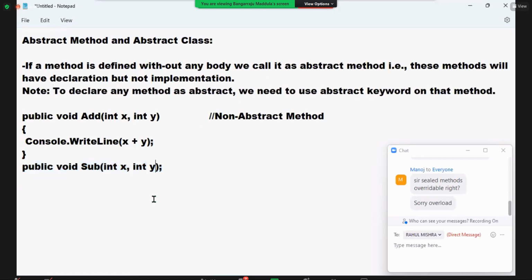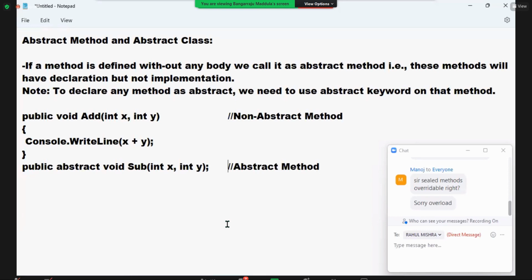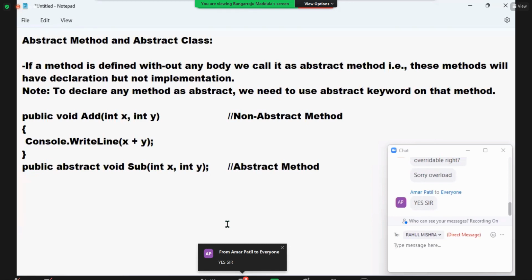But the declaration is invalid, guys. How to declare? Public abstract void sub. So this is what we call an abstract method. Point clear, everyone? Public abstract void sub(int x, int y). That method is an abstract method. Okay? So there's only a declaration, guys. There's no body. Then what is an abstract class?